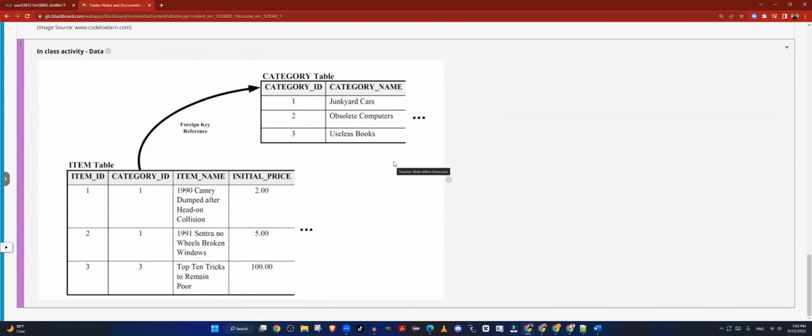Here we have a category table where we have category IDs for each category. Now we have an items table. In the items table, each item is placed in a category. The item cannot be placed in a category which doesn't exist in the category table.